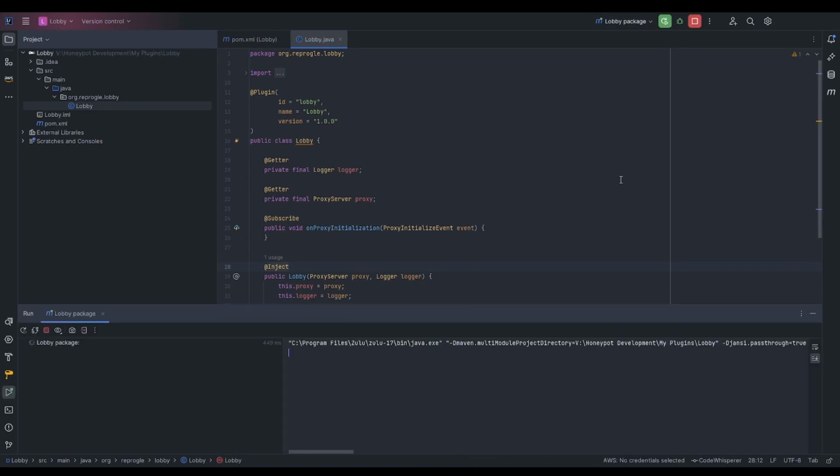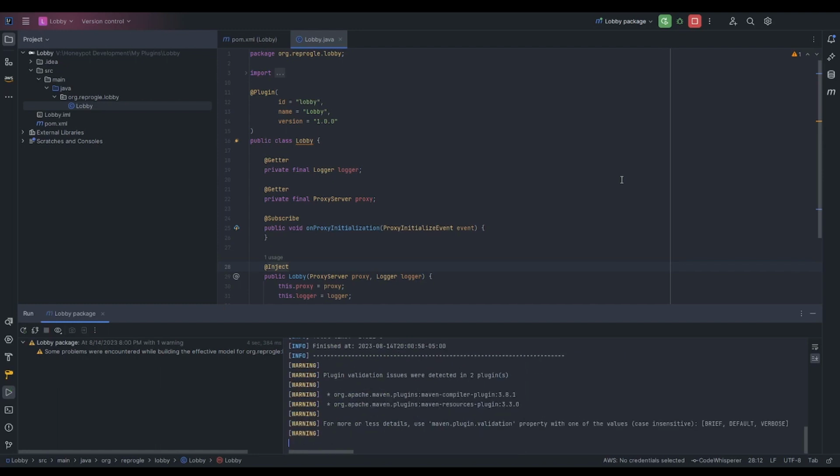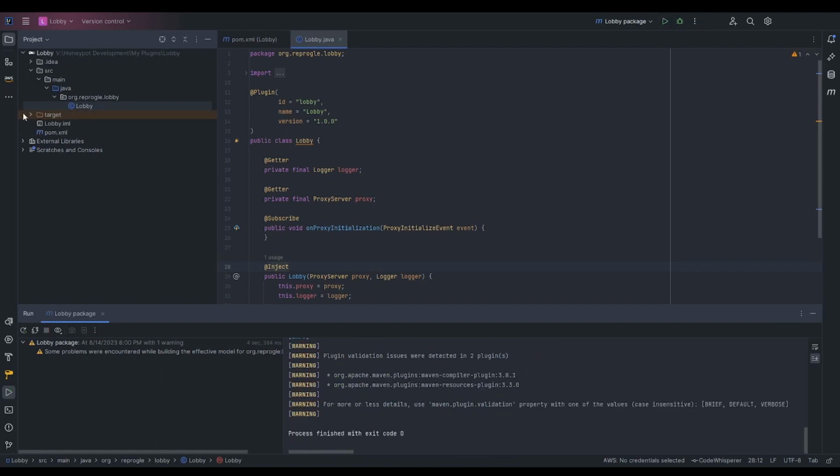Let's go ahead and build this by clicking the play button. And now that it's built, you should see a target over here and a lobby-1.0.0. So let's go ahead and go to our Velocity server and install that.